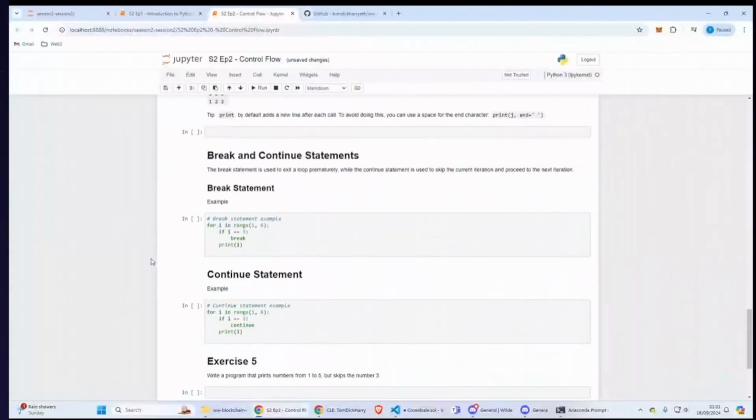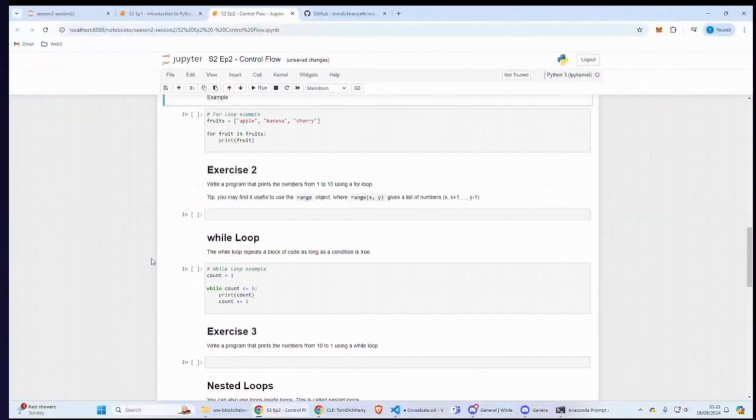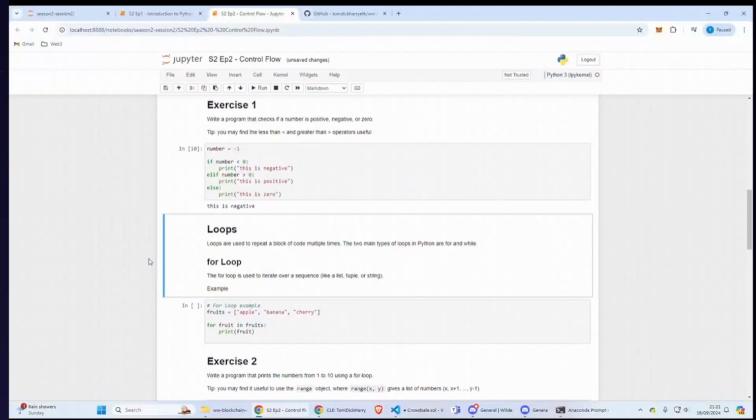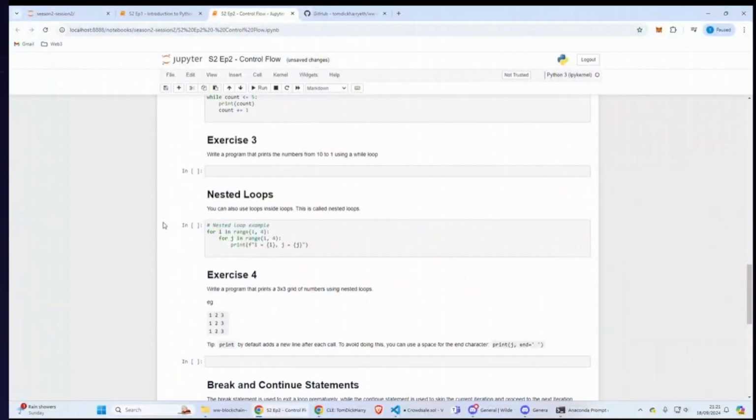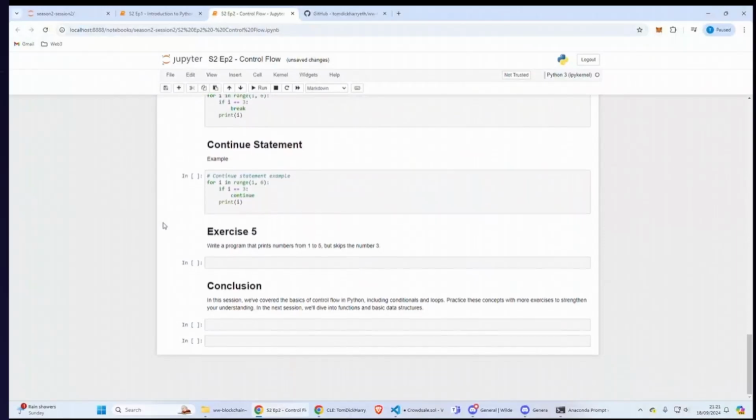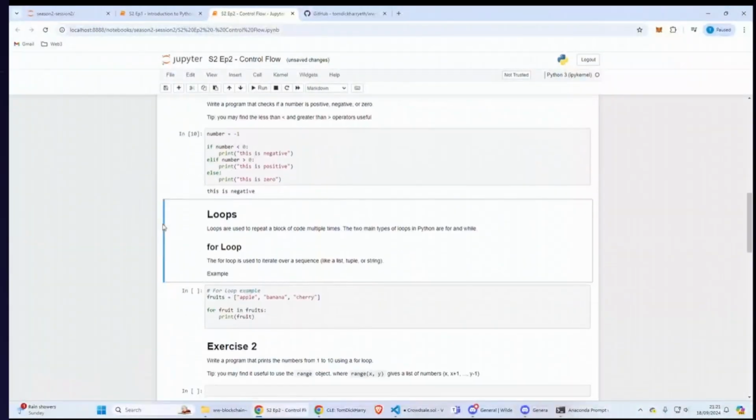I might end up combining some of these exercises to avoid lots of awkward silences. But let's go through. So I'll go through the loops, and then we'll do the exercises at the end, I guess. Okay.